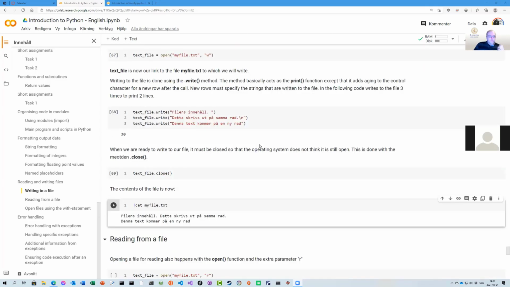When you use the W attribute here when you want to write, it will create the file regardless. If there is an existing file, it will be overwritten. If there is no file, it will be created. So the only difference is when you read files, the file has to exist. But when you create them for writing, it will create the file automatically.